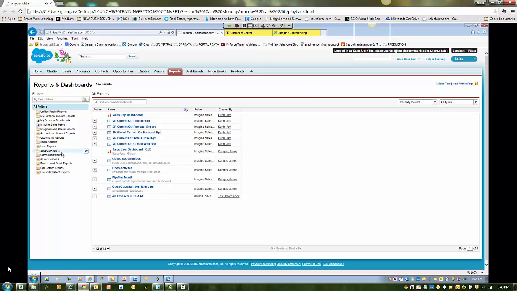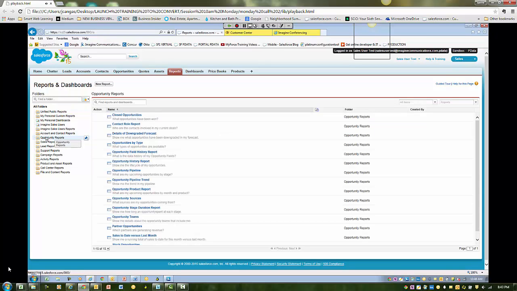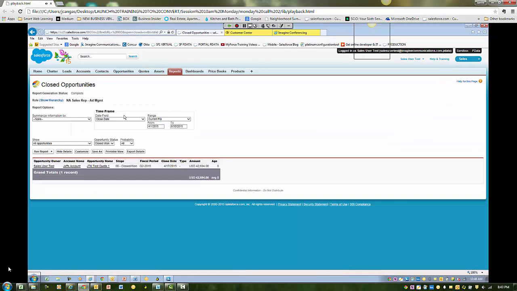But from a canned report perspective, all these different folders contain different reports. Like here, I could go to closed opportunities, and this would generate this type of report. If I wanted to make modifications, like this one obviously says current fiscal quarter, I could change this to current fiscal year. I could change it to month. A lot of different things.